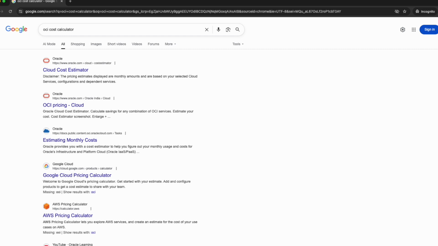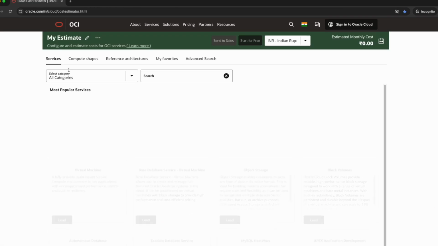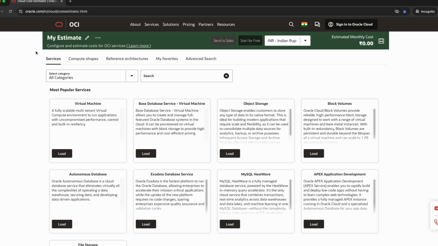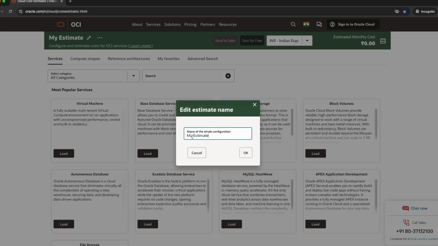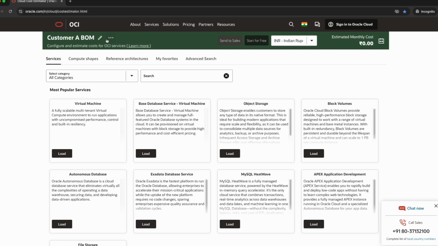For that, just head to your favorite browser. In Google search, you can use OCI cost calculator. Go through this first link, and here comes the OCI cost estimator page. Here are a few more items you need to look at. For example, my estimate name: instead of that, you can put the customer BOM, bill of material. Anything you can create like this.